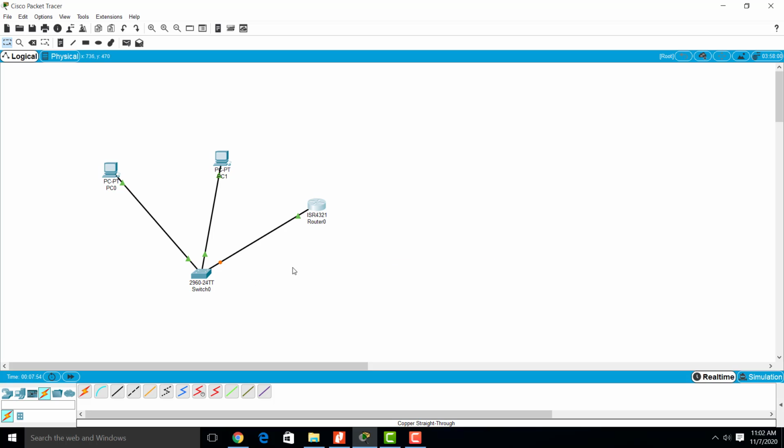So we will wait for another few minutes. Yes, now see there is a green signal between the router and switch, that means the router configuration has been done. So it is very important to have a router connection successfully in a network.